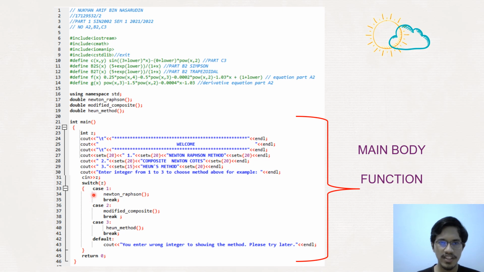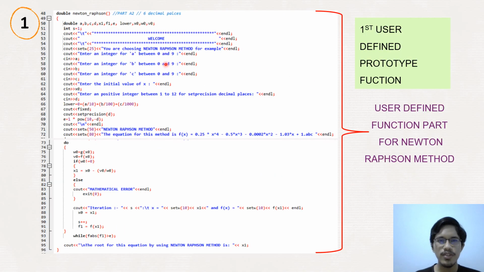So I use a switch case. Case 1 is for Newton-Raphson, A2. Case 2 is for the modified composite, B2. Case 3 is for Heun's method, C3. Other than that, the default will print out that you entered a wrong integer for choosing the method, please try later. If the user enters the number 1, this will call the function Newton-Raphson.